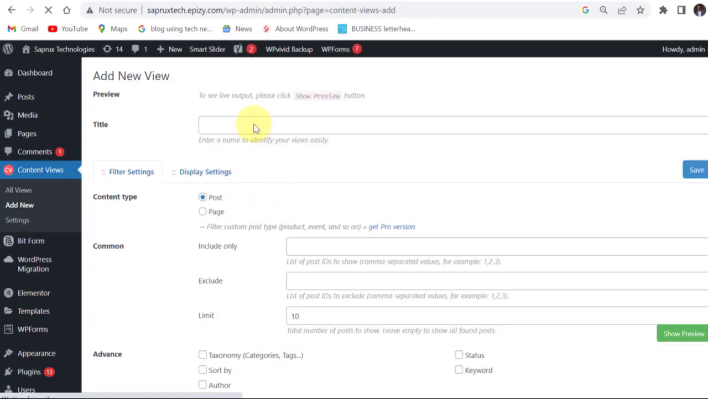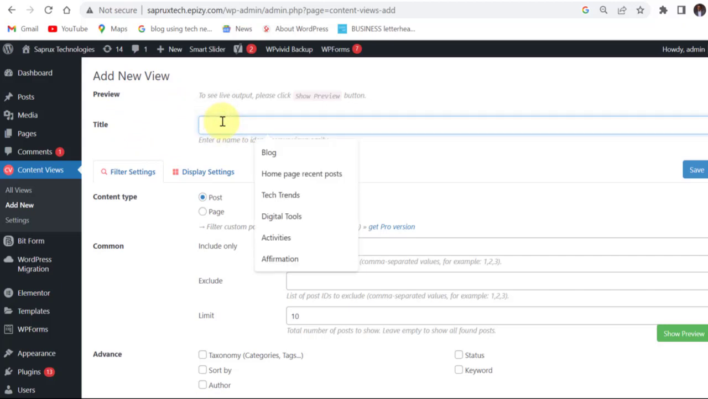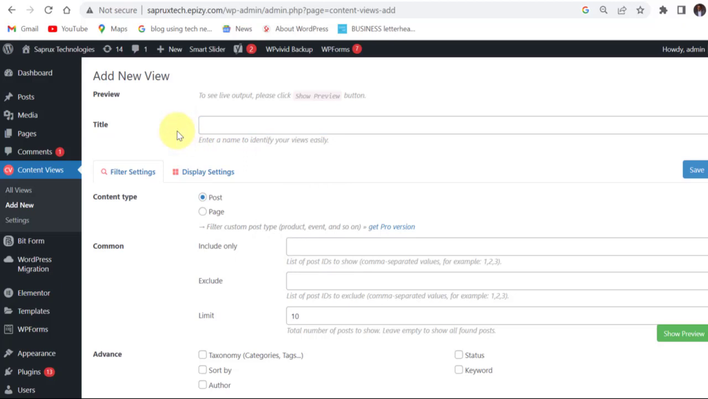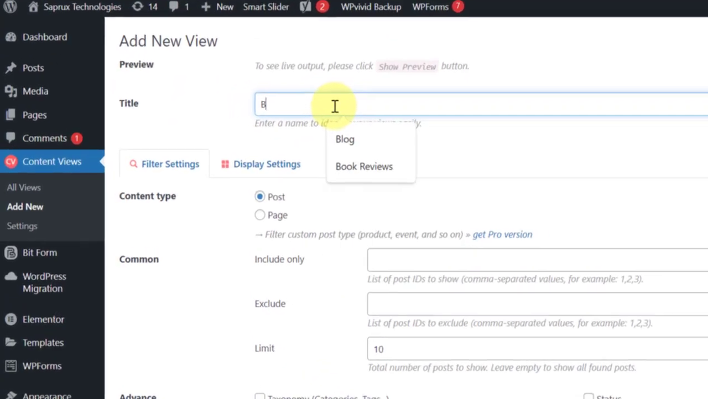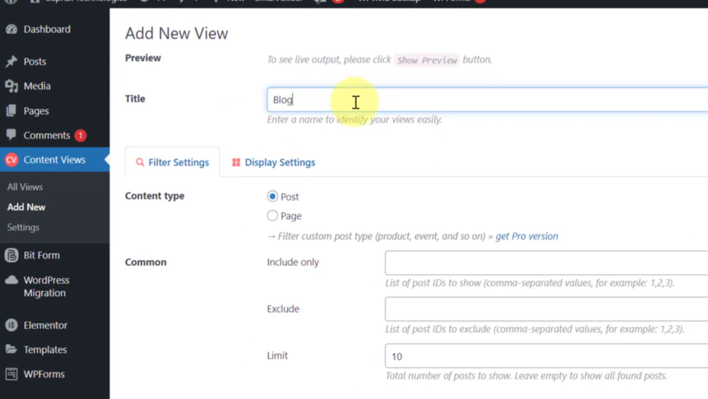You are going to give a title to your view, because you may choose to have many views. You have a grid layout on your blog page, and then you can have another grid layout on your home page or any other page at all. If you want, you can create categories. You have different categories, and then you have different content views on those pages. So we are going to give it a title. This is blog view. This is the one we are going to use on the blog page. So we give it blog view.